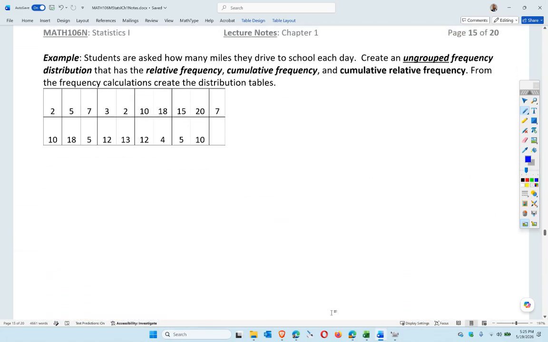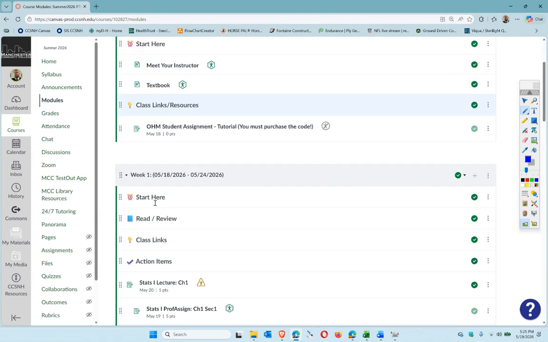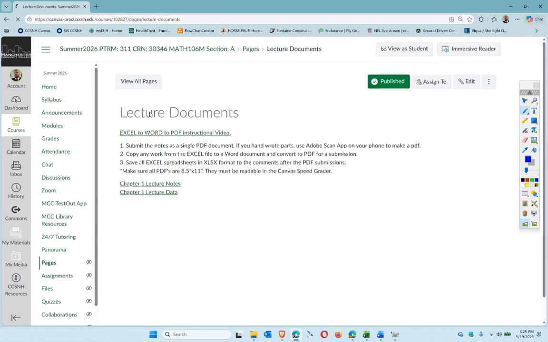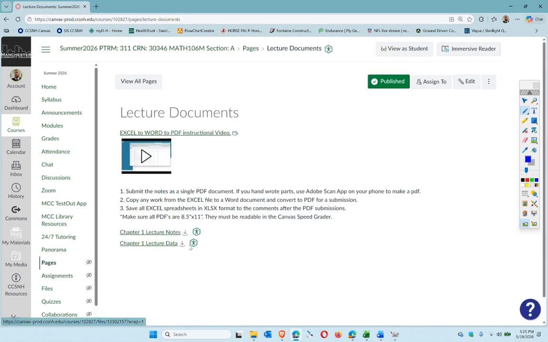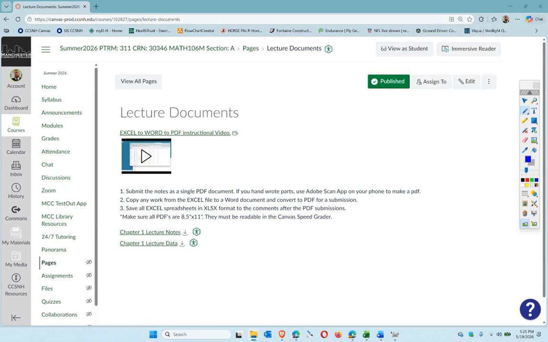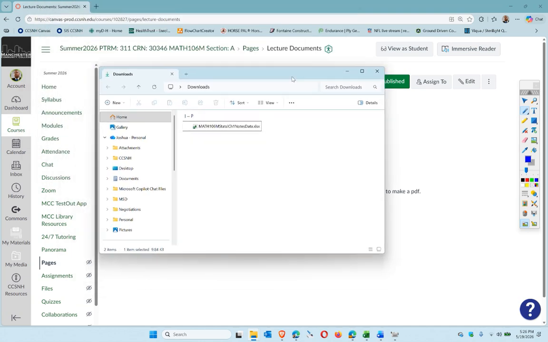Okay, so if you go to Canvas, under the lecture notes, click on the lecture documents, and below each lecture is always the data. If you want to download the data, so that it's in your folder, you should have a folder somewhere on your computer. There we go, there's the document.